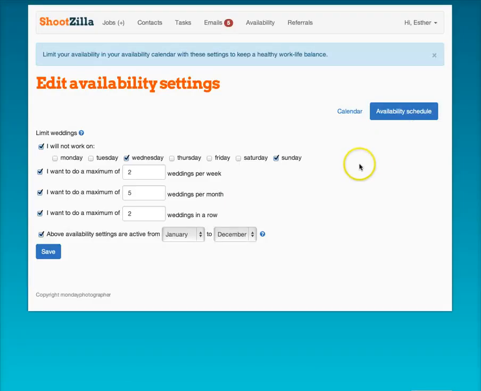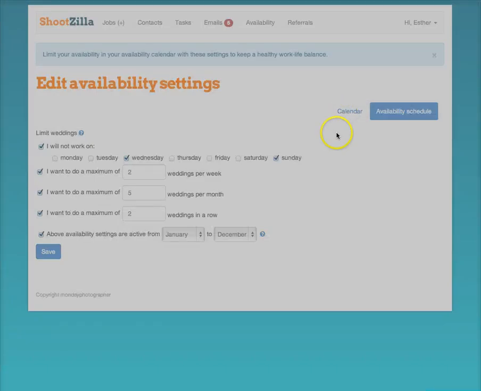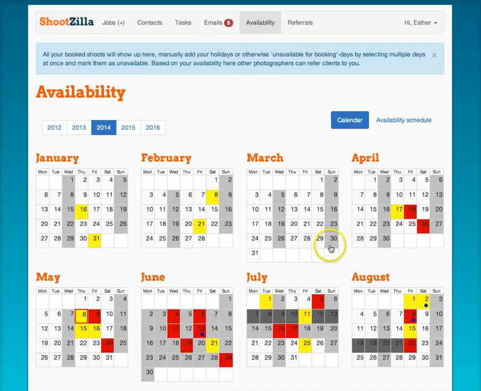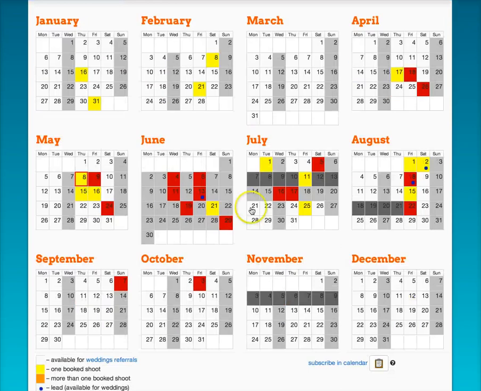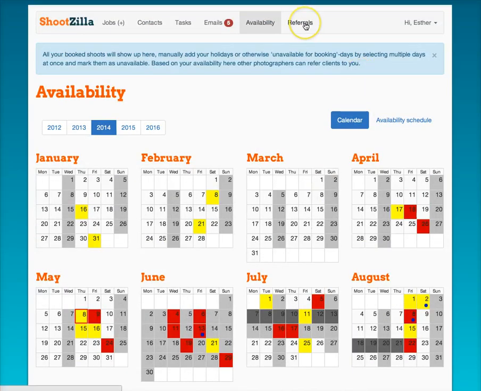There's an availability schedule where you can visually make it clear to yourself how busy you will be. For example, if you don't want to do more than 2 weddings in a row because it will burn you up, or if you want to do a maximum of 5 weddings a month, then you can just set those limitations here. And in the calendar, those will show up as light gray blocks. So I can immediately see, with only looking at it for 1 second, that June is pretty busy, July is also pretty busy, and the rest of the months are still looking good, which helps me.